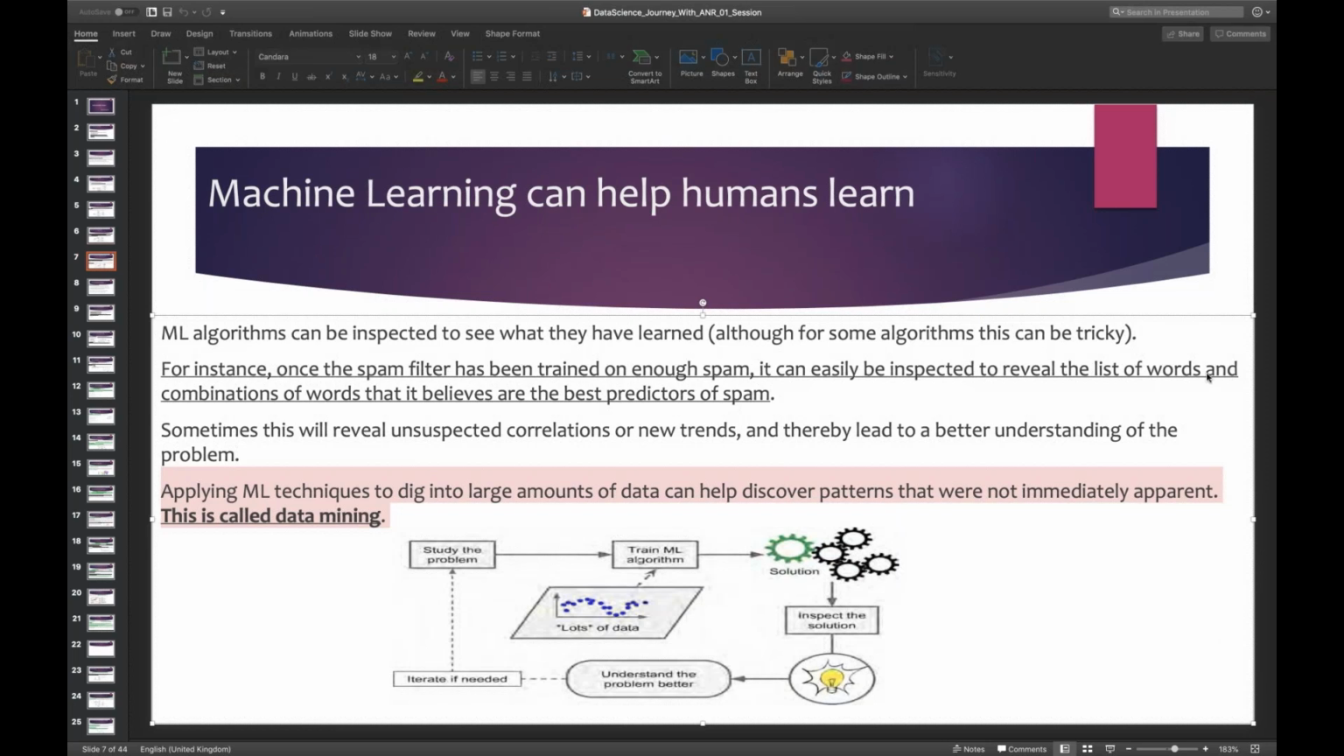Okay, this is perfect. Now again, let's understand this diagram. You are studying a problem. Yes. You're training your ML algorithm. Perfect. The solution. So there's a big difference between the earlier approach and this approach. The solution is one, two, three.